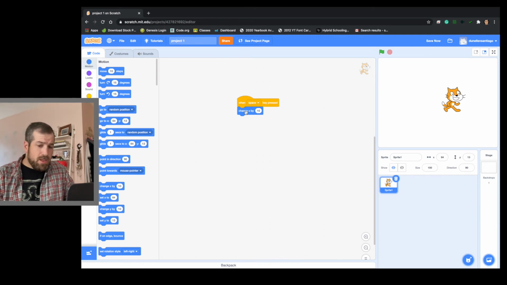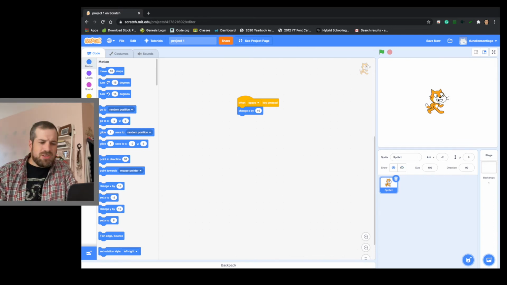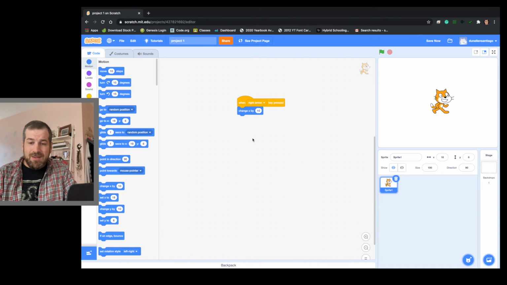Okay. But say I don't want us to use the space bar. People, that's kind of weird to have the space bar as the thing that changes you from left to right. I want it to be an arrow, all right? So I want it to be the right arrow, so right there.